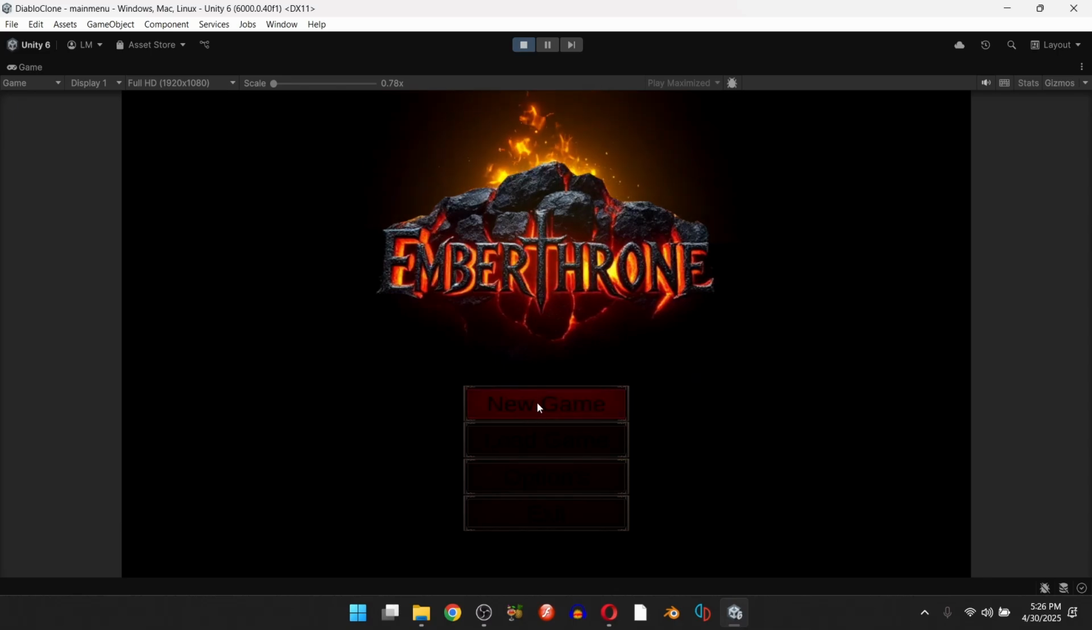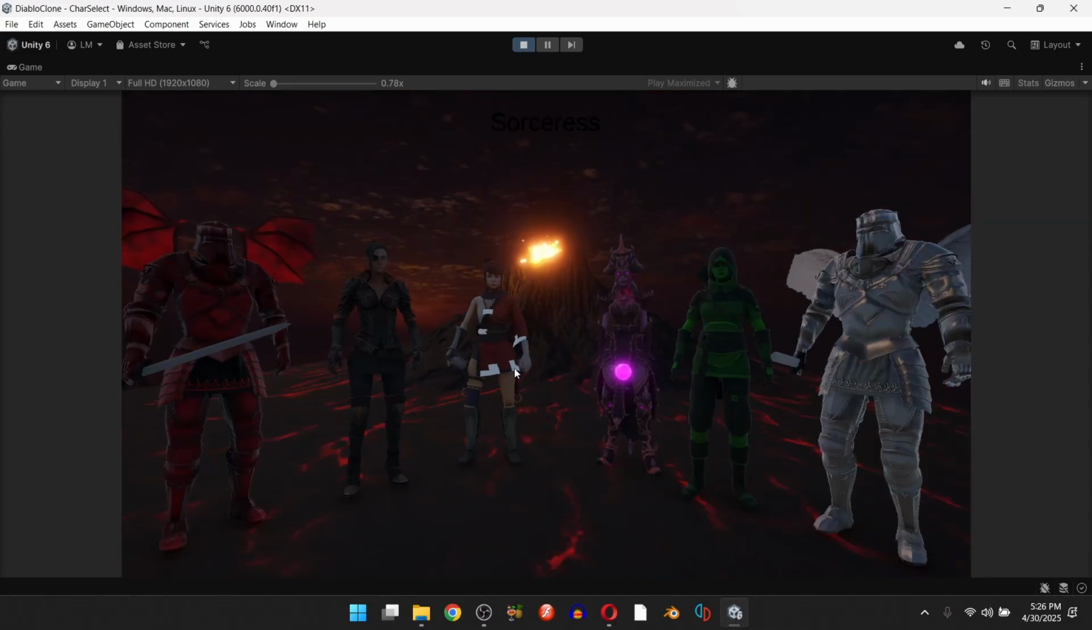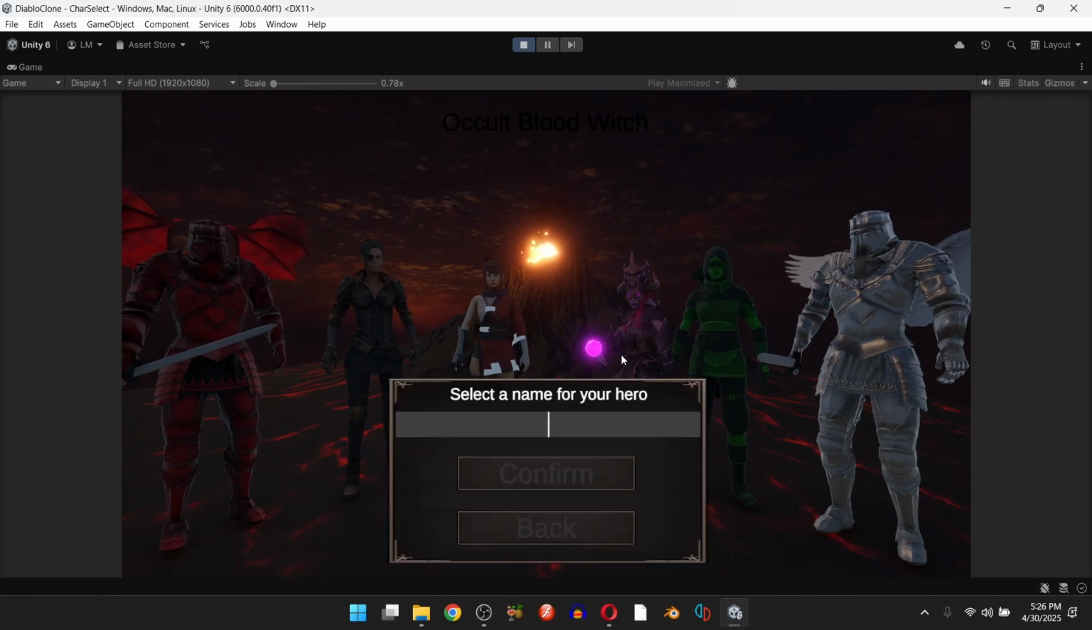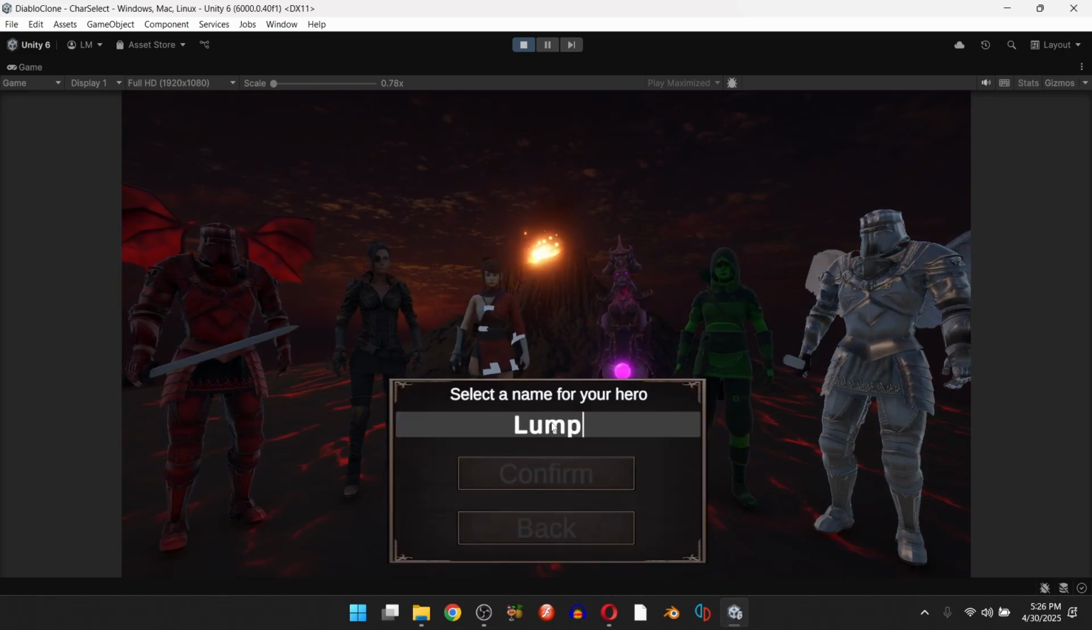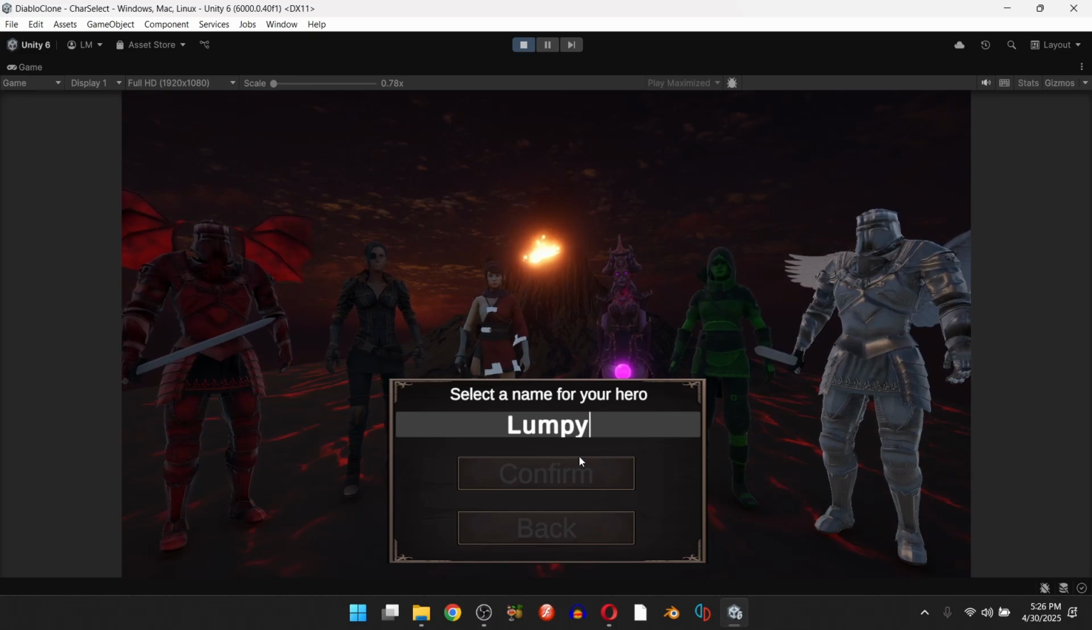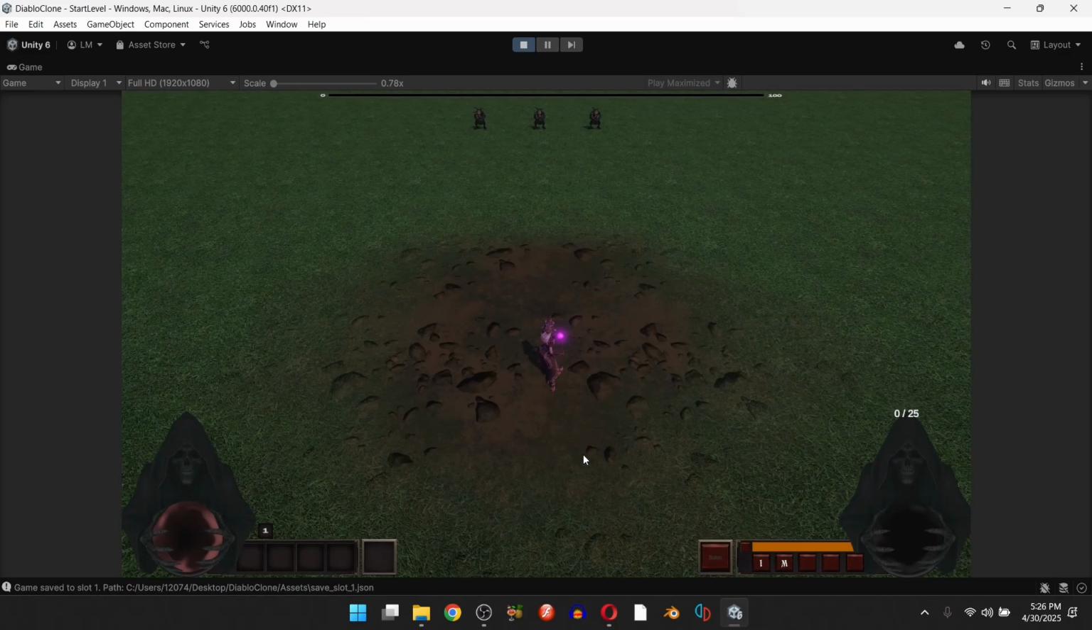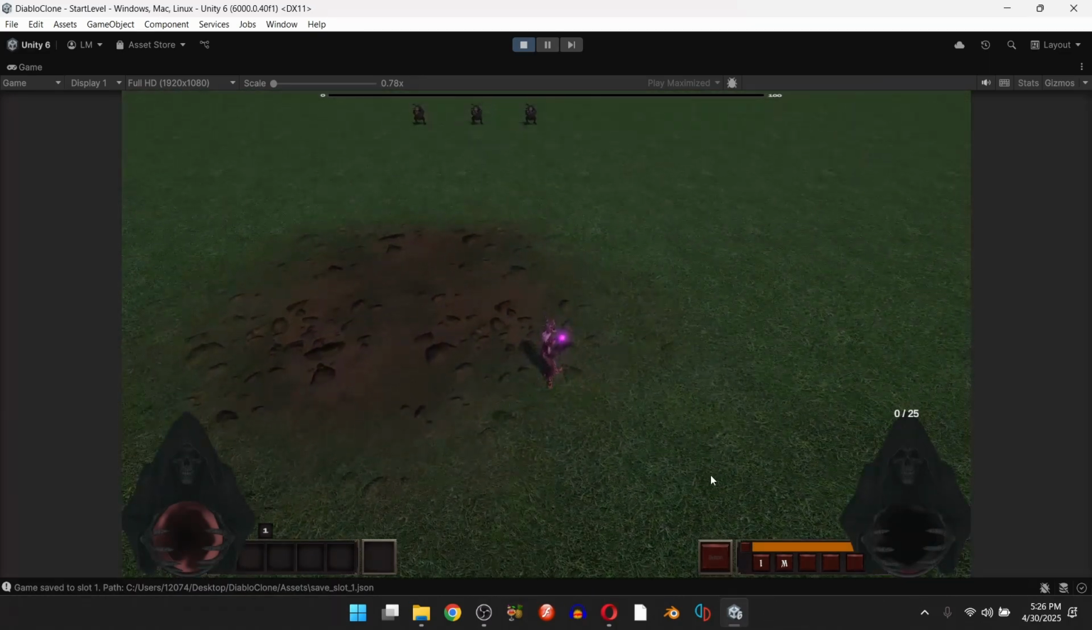And then from here, we can start a new game. We can select a character. We can name them. Let's name her Lumpy and confirm it. Okay, and now we're Lumpy inside the level. And again, I need to fix this, but that's not a big deal.